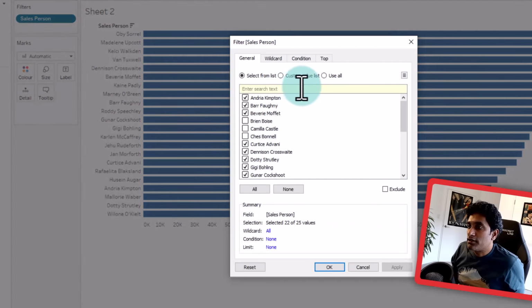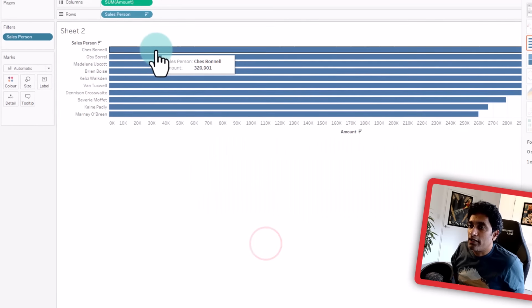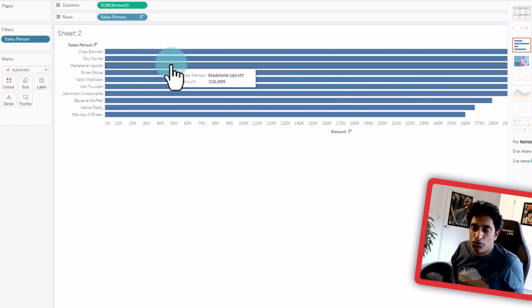And from here, I'm just gonna tap on the All button so that everything is selected, and go to the top and then say by field top 10 amount, sum of amount. So this looks perfect. And if you want, you can adjust this. You can change this to bottom and click OK. And then this is gonna show you these top 10 people.